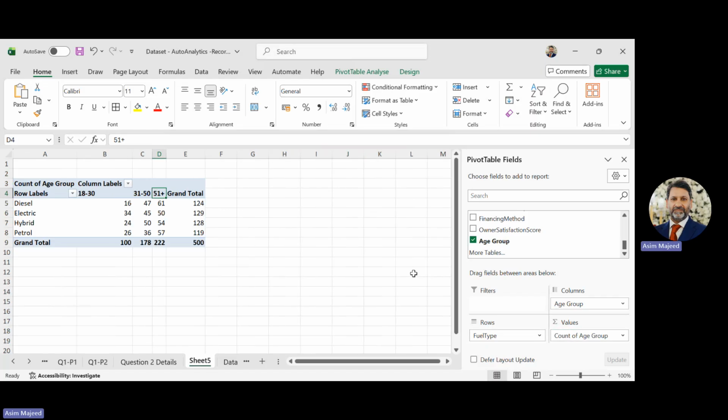So you can see that now there is a clear distinction between different age groups and how many people are actually buying diesel, how many are buying electrical and hybrid and petrol. And you can see the different age groups. So 18 to 30, we can see that 16 people are actually buying diesel from 18 to 30, and then 47 people are actually buying from 31 to 50. And then similarly, we have got 51 plus. But remember, this is based on the age group.